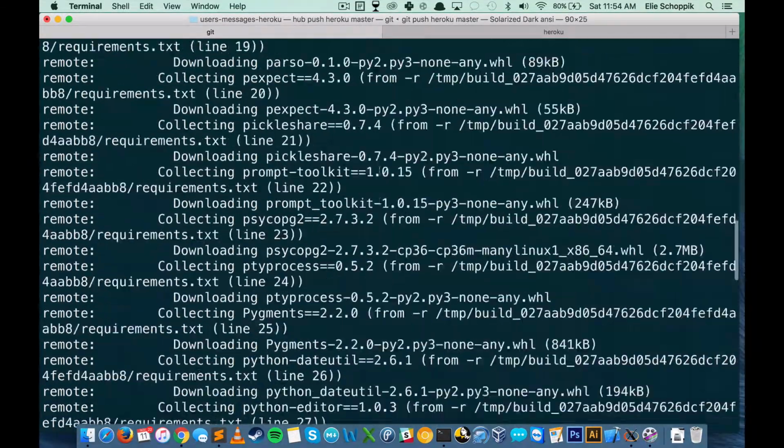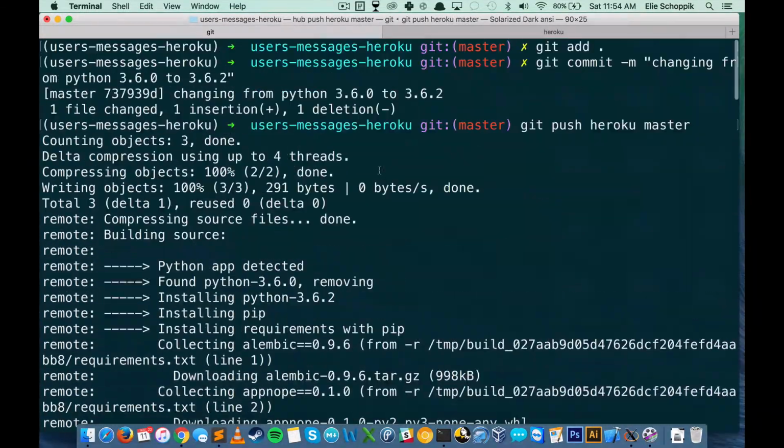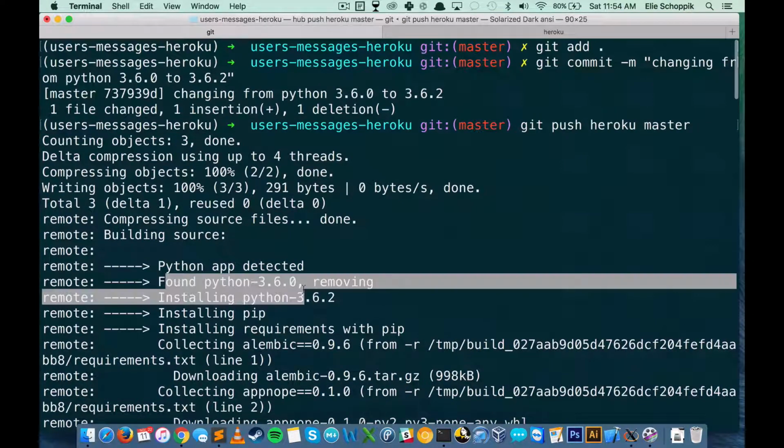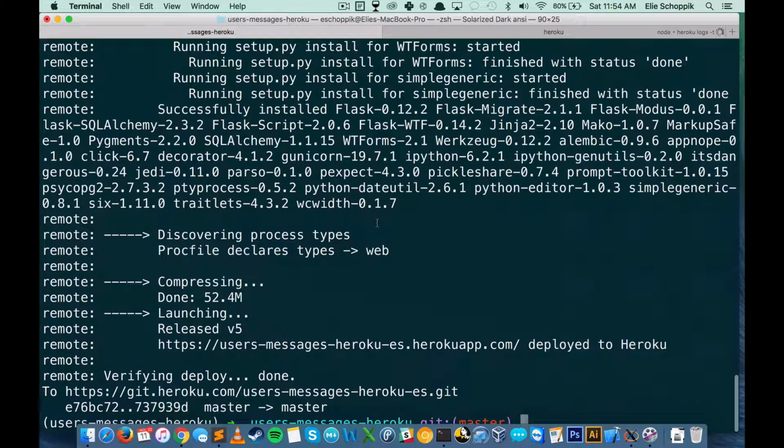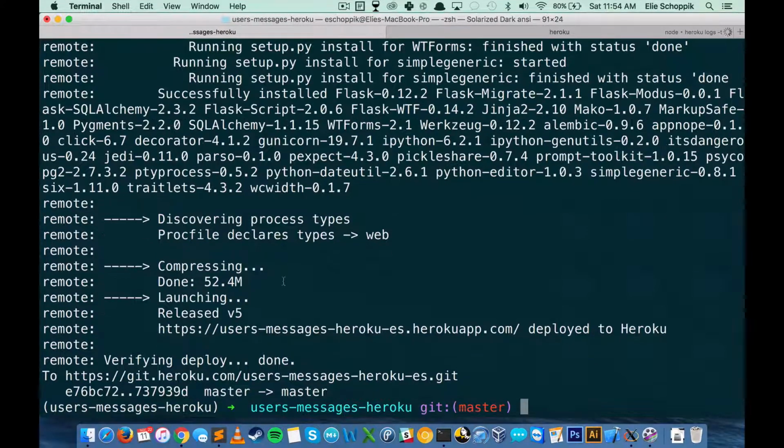So let's give that a second. And if you notice here at the very top, let's make sure that we have that version of Python supported. Great. Removing 3.6.0, installing 3.6.2, no error messages or warnings there. And here, we can actually see, if we want to go to our application, this is the URL right here that it's been deployed to. We can also type in heroku open.